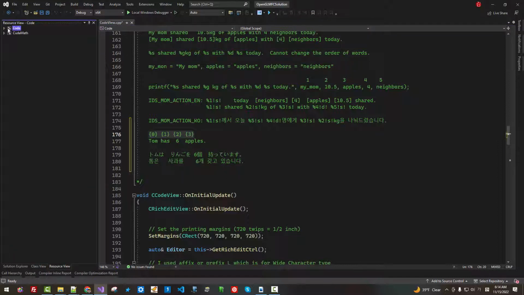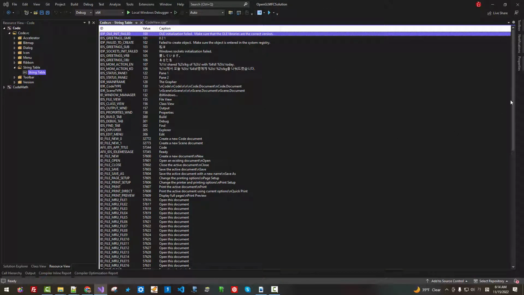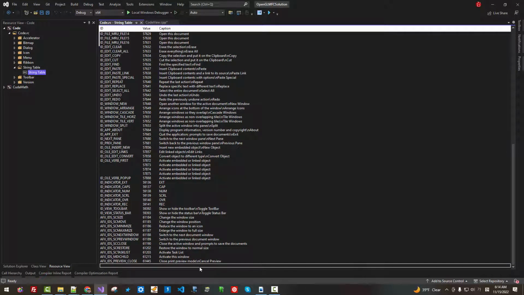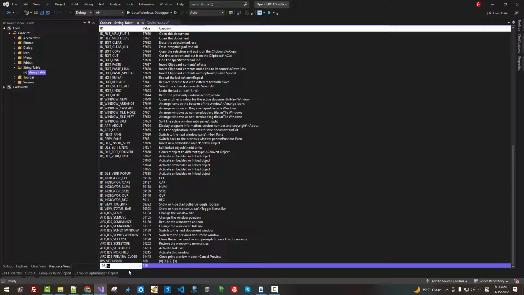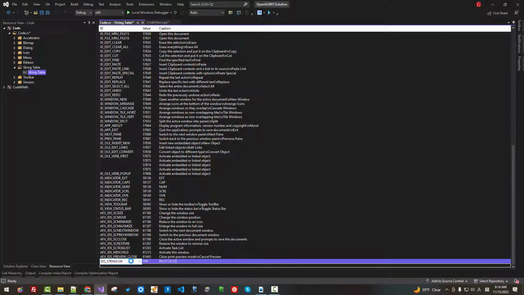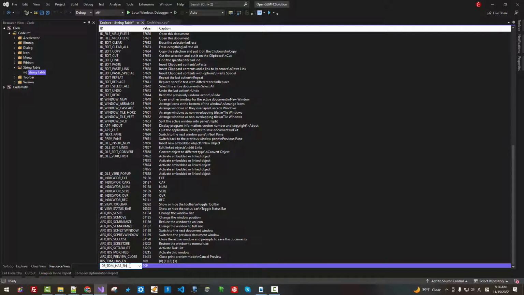In the resource view, we will create a new string. This is Tom has en. Sorry, copy, paste it here. It should be KO.